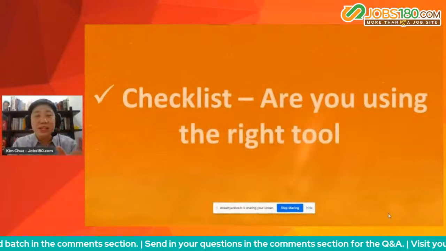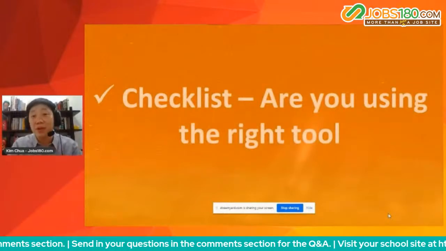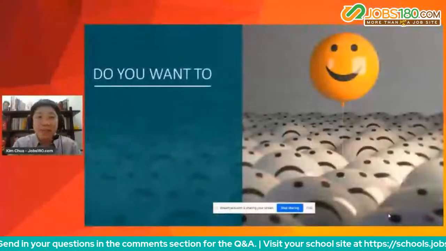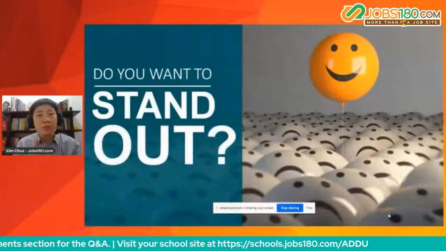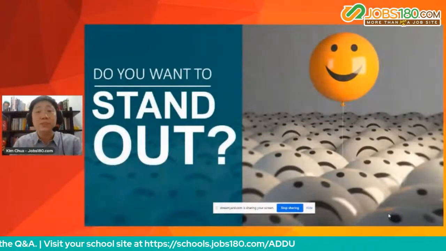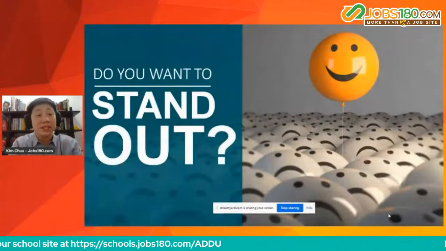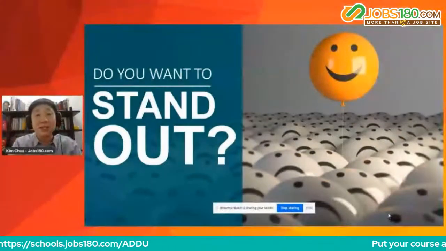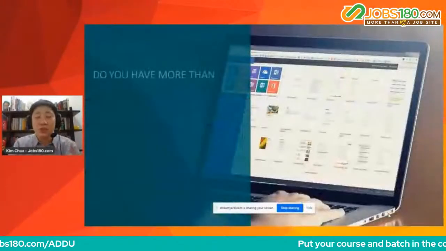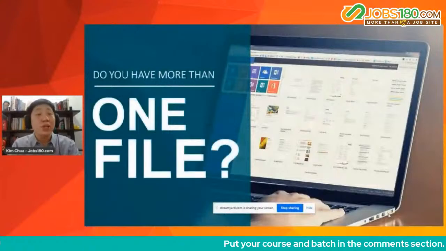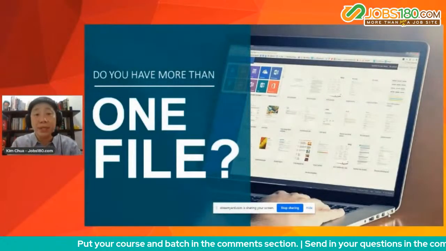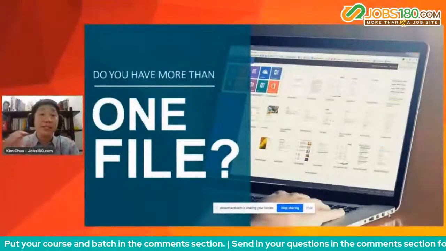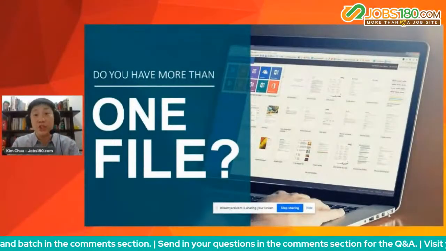Your checklist should include the following. Number 1, you need to stand out. When you look for a job, you have to be able to stand out. Because if you're not going to stand out, then I think you'll just be part of the crowd. You'll be one of the next applicants that won't be noticed. Another thing that should be in your checklist is that you should only have one file. You should not send many different files to companies. It's better to have just one file, so that when you send it, all your details are already there.